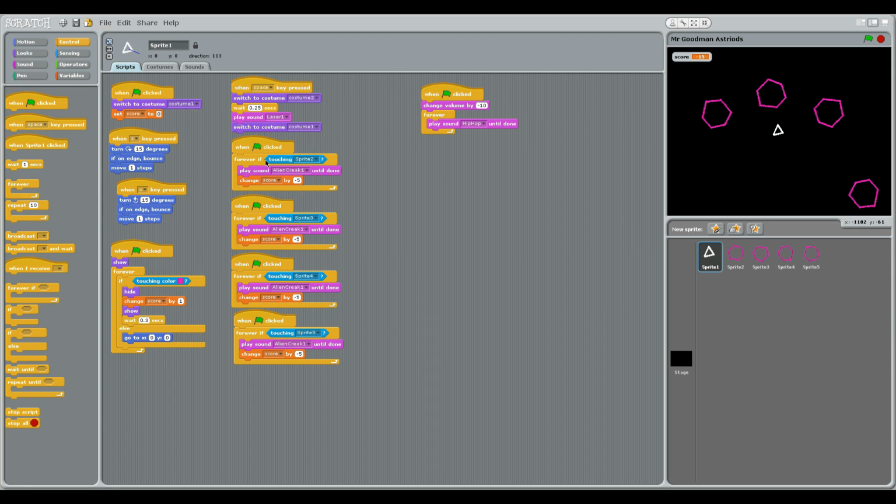When flag clicked, forever if touching sprite 2, 3, 4, or 5, play sound alien 3, which we just import. You can put any sound you want here, and then change score by -5. That might be a little too much, so I might say -2 on these. -2. So if the asteroid hits you, you lose 2 points.